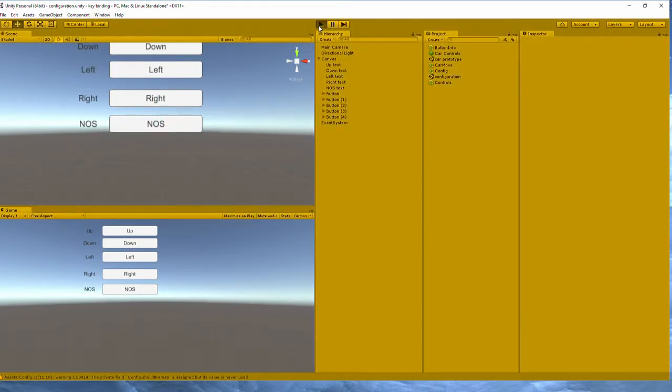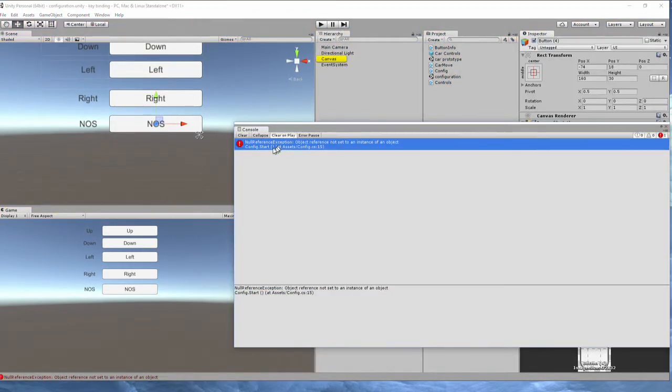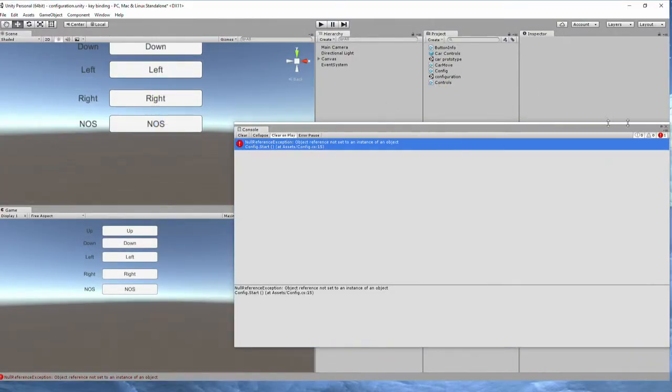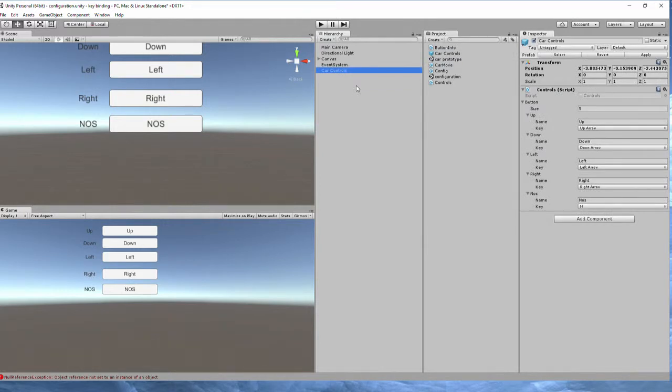And then let's go ahead and start it. Null object not set to instance of reference. Config start. So I can't find car controls. Why can't I find car controls? Because I didn't drag my prefab car controls into our scene. Oops. Okay, so now we have our car controls that we can actually modify. File save. Let's try this again.